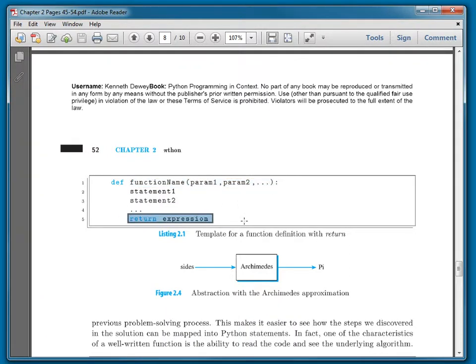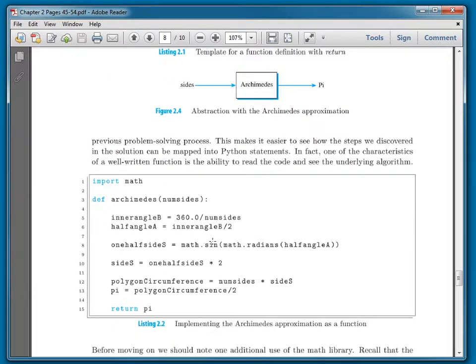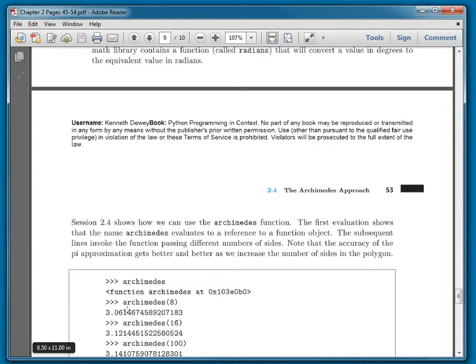So a method does something. A function does something and returns something. It actually returns one item. It could be one object, it's just one item. So that's really the difference between the two. You see, his Archimedes function here actually returns pi right there. Okay, let's continue on.